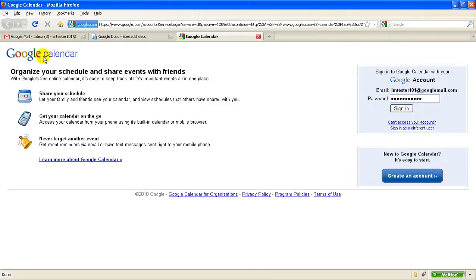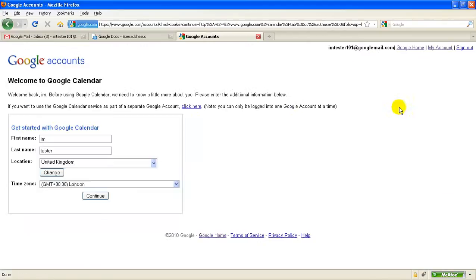So if we go to calendar, and it's going to say set up your calendar, and I've got my password in there, so we just sign into that. Because it's the first time we've actually gone into this, it says it wants to learn a little bit more about us. It says, before we're using Google Calendar, we need to learn a bit more about you. Please enter the additional information below.